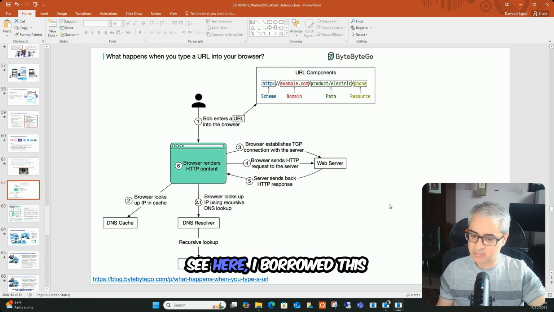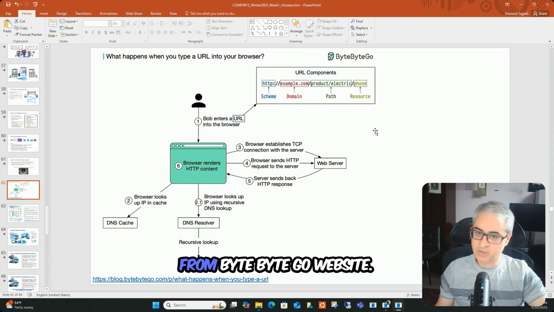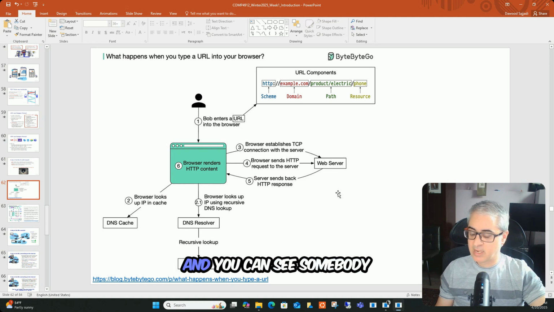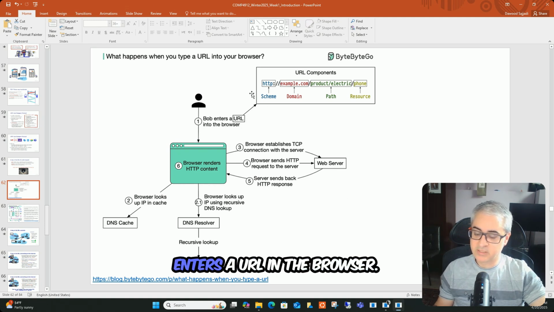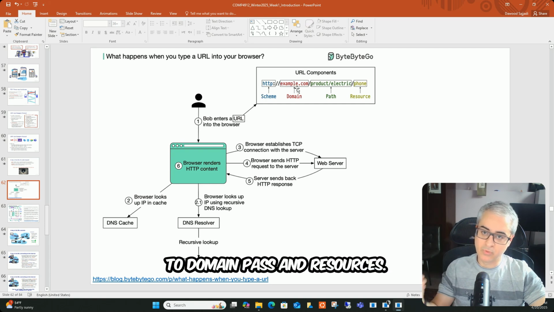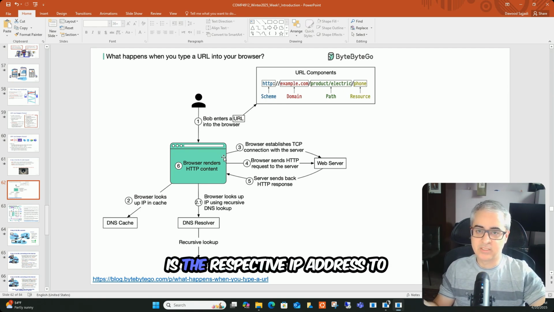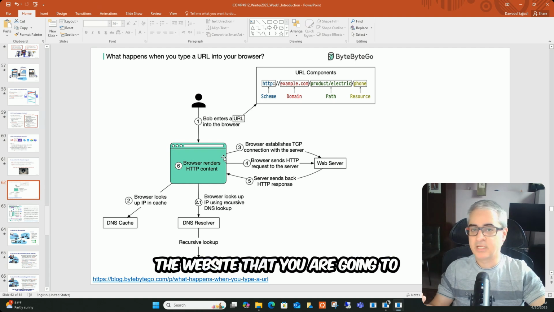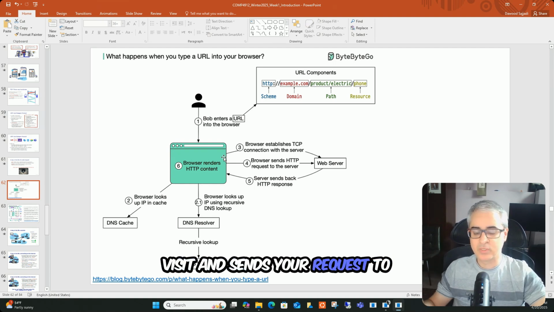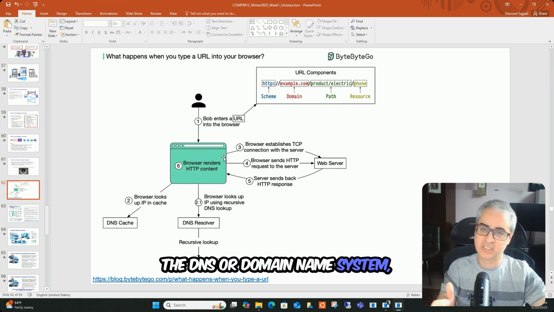As you can see here, I borrowed this from the ByteGo website, and you can see somebody enters a URL in the browser. The URL can be broken down into domain, path, and resource. As the first step, your browser usually tries to find the respective IP address of the website that you are going to visit and sends your request to the DNS, or Domain Name System.